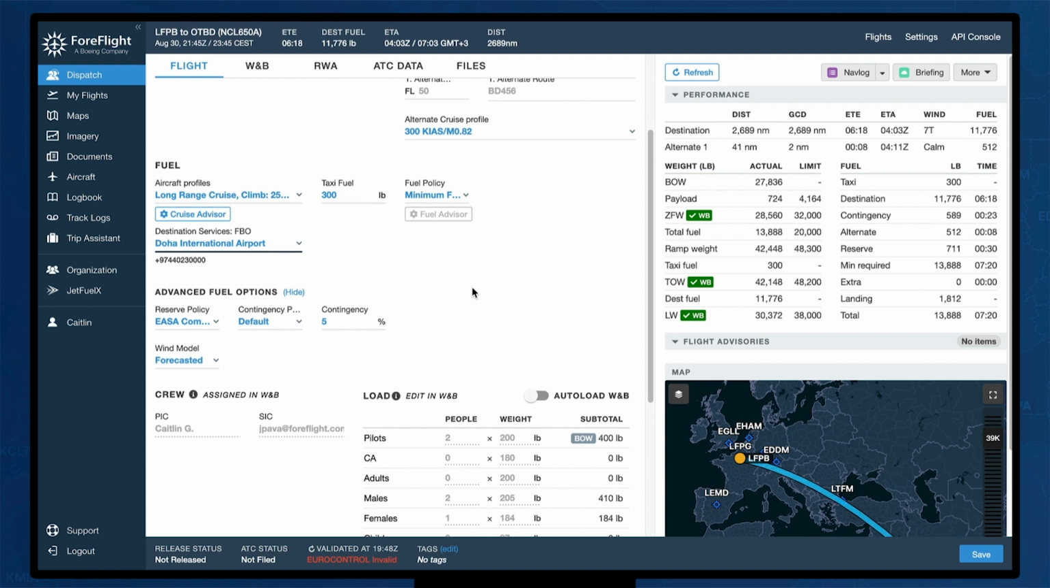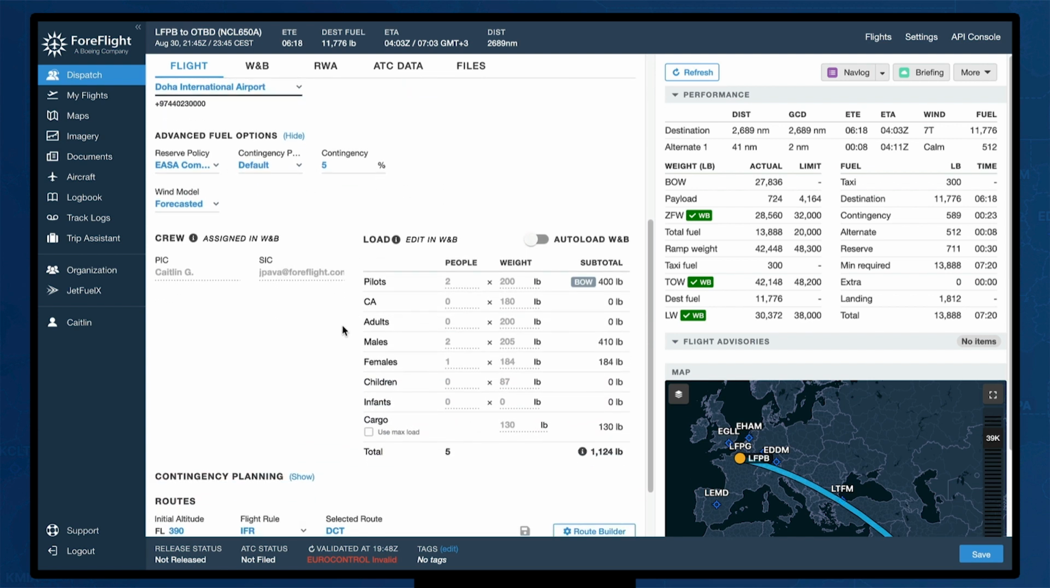Since we're flying out of Paris, we'll go ahead and leave our reserve policy as EASA commercial. We'll leave our contingency policy the same. And since I did that next flight, we've got the same crew and the same passengers on board, so that's all staying the same.